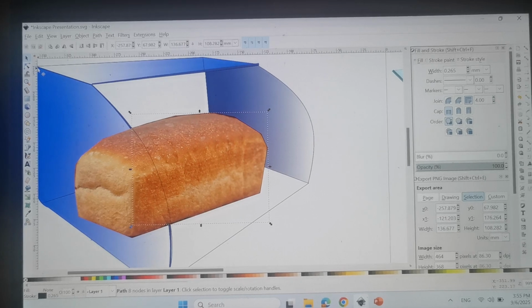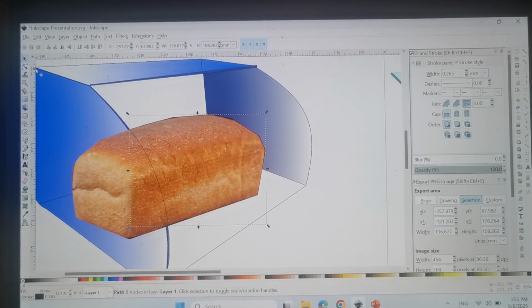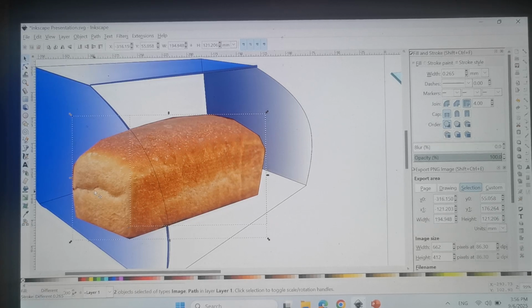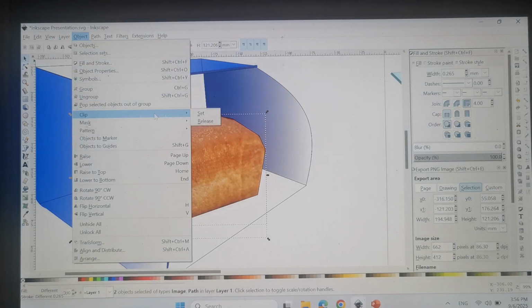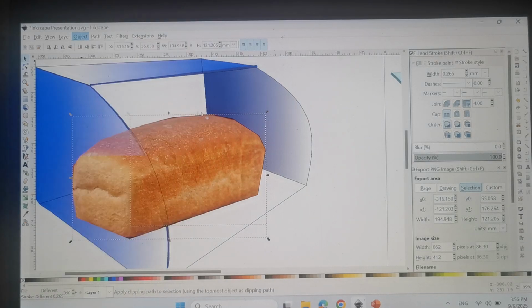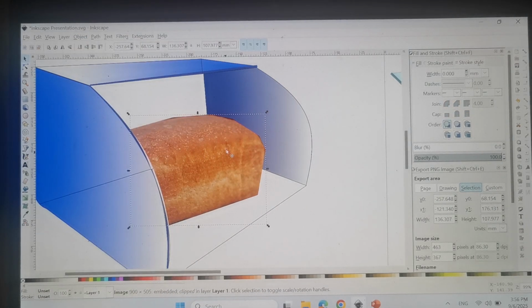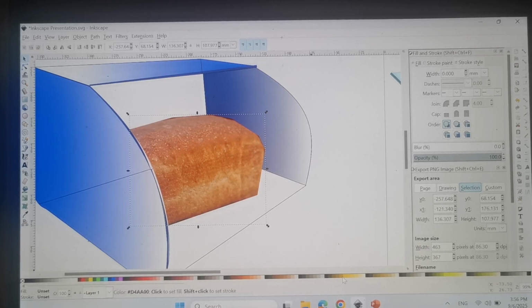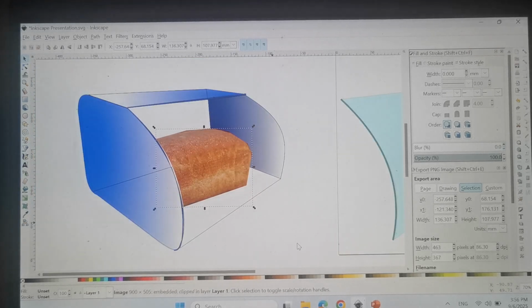Right. After you have selected what you have drawn, press Shift and then select the picture, select the bread as well. Then once again, you do an Object Clip and Set. All right, Object Clip and Set that, right? So it becomes this.